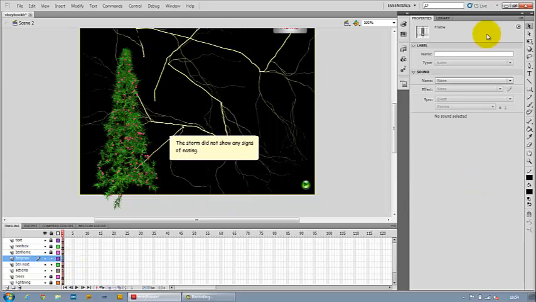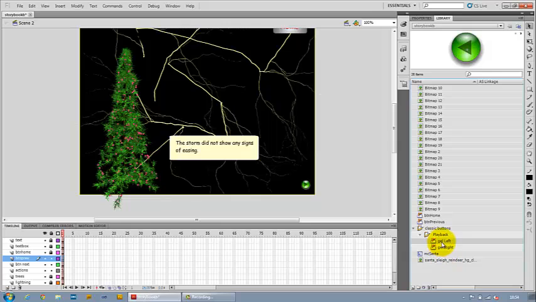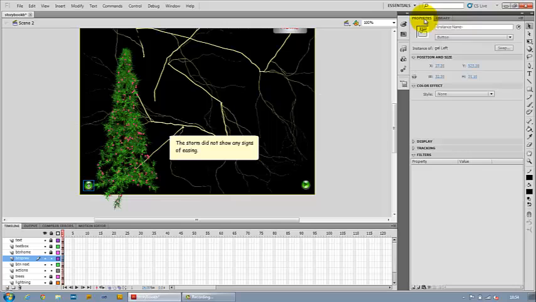and click on that empty layer, go back to my library and drag that button instance across, and finally go to the properties and give the instance a name, button previous. So this is the one that's going to take us to the previous scene.